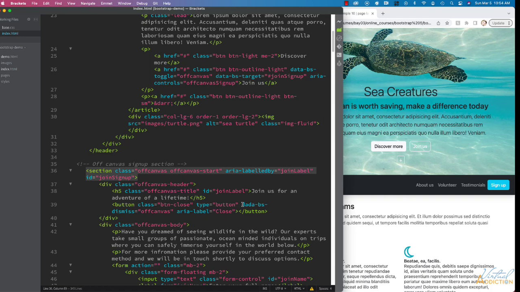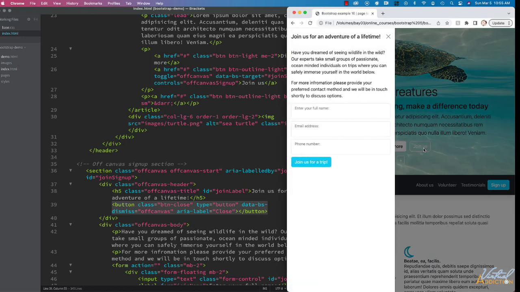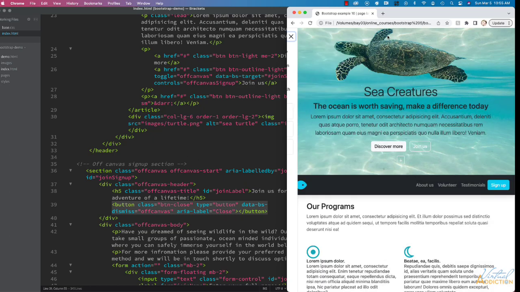I see it. I wrote data-bs instead of data-bs-dismiss. Let's make that small change and save. If we refresh and click Join Us, you can see this slides in. We could do whatever we're being asked to do here, and if we click this little X, it will close that area.